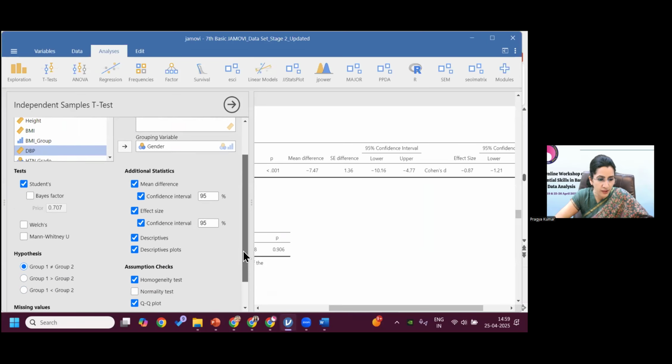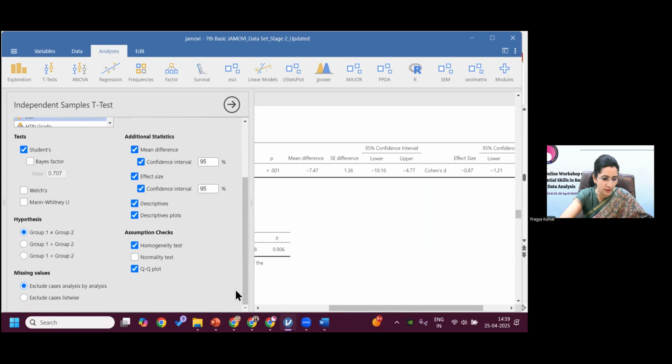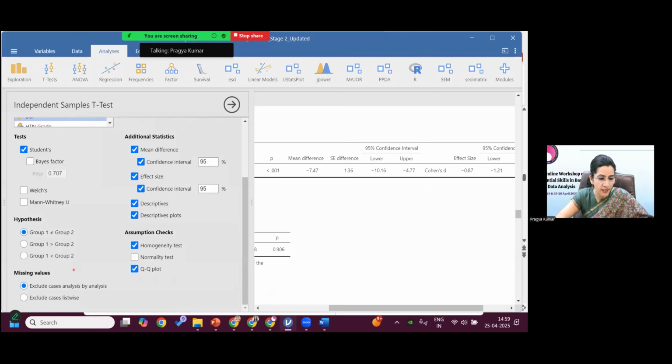But can you see there is something known as missing values? If there are missing values, we have not covered the exercise of missing values, I will take that. But if there are missing values, there are two options in Jamovi, so how do you want to treat them? If the number of missing values is very small, let's say 1% or 2%, and you don't want to replace it.